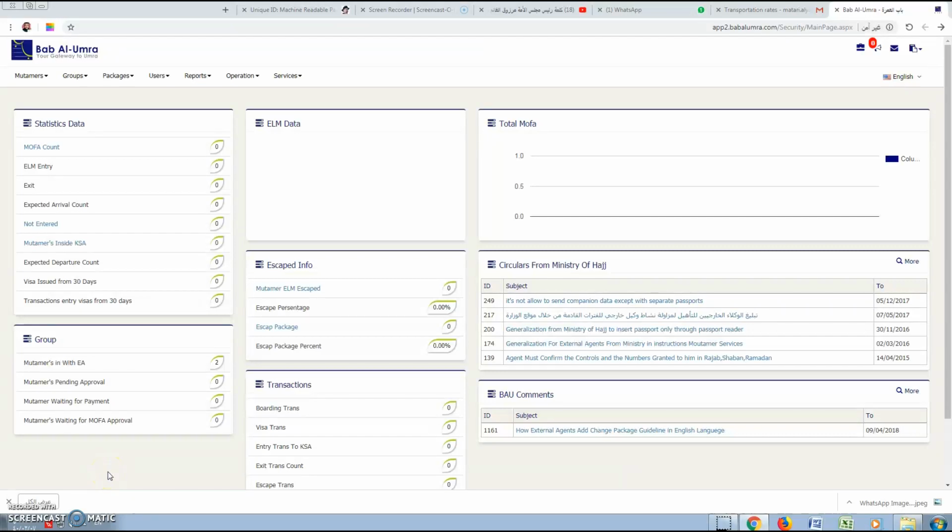Today I'm going to show you some basic steps to add mu'tamers and groups and use the Babel Umrah system to issue MOFAs and to review all the numbers and the statistics. Here is the main screen after you sign in to your account with the password and username that I have sent.